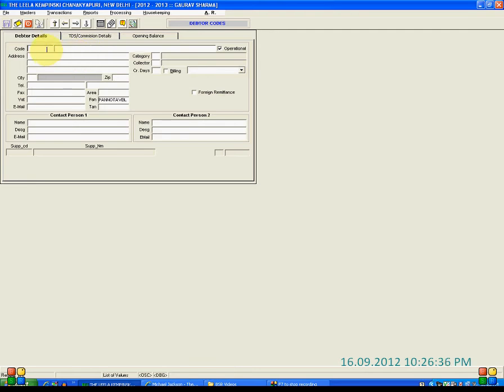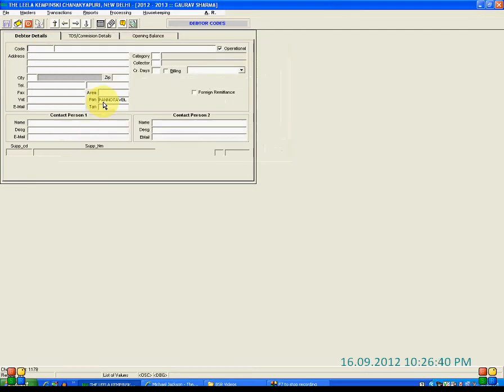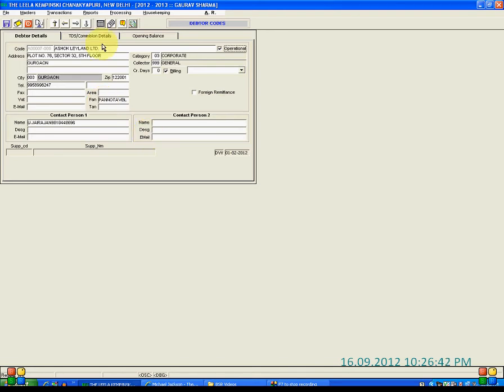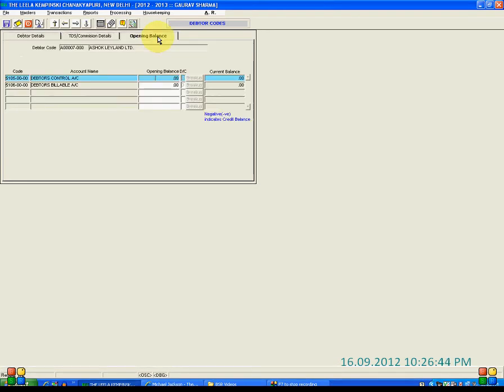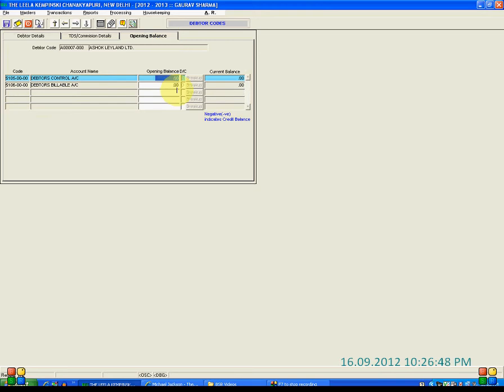For example, we take one example of a vendor. Ashok Leyland is the company name. TDS commission no. Opening balance, nothing is there as of now. Opening balance is if we are carrying any last year's balance or last month's balance. This is shown over here.